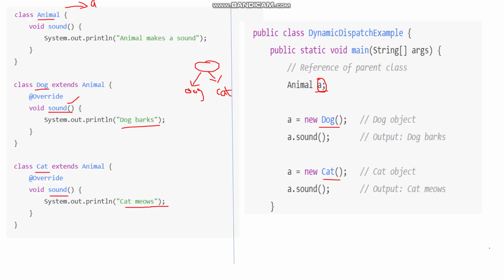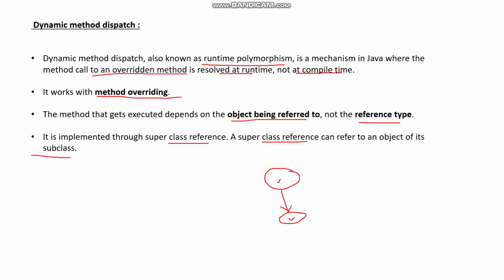Depending upon the corresponding object, if it is a Dog object, "Dog barks" will be executed. If it is a Cat object, then we get the answer "Cat meows". Here, a superclass reference referring to an object of the subclass is the concept called dynamic method dispatch.